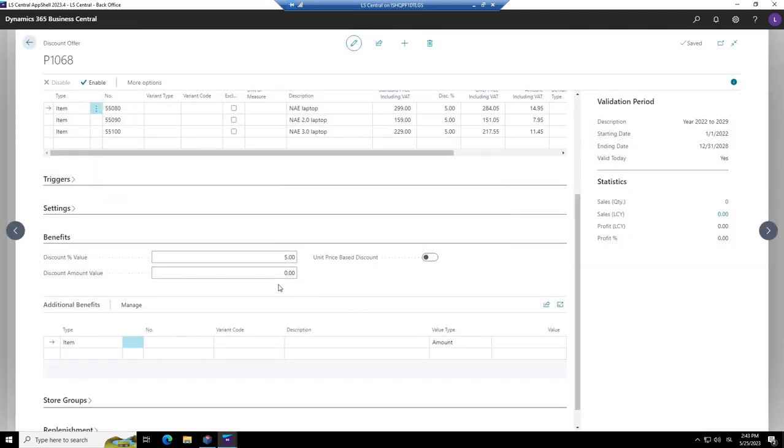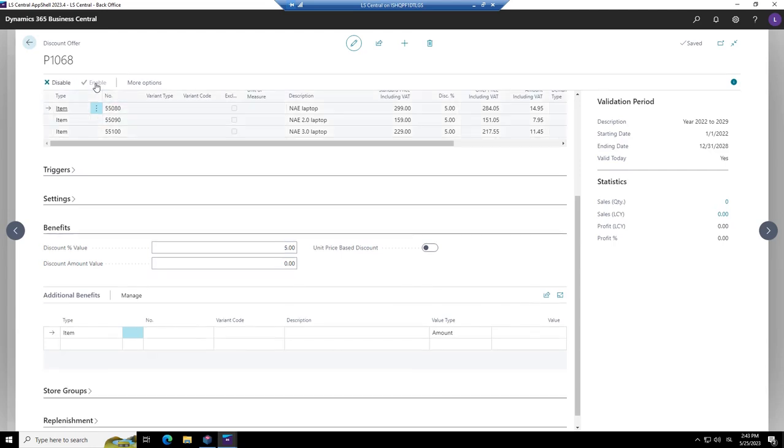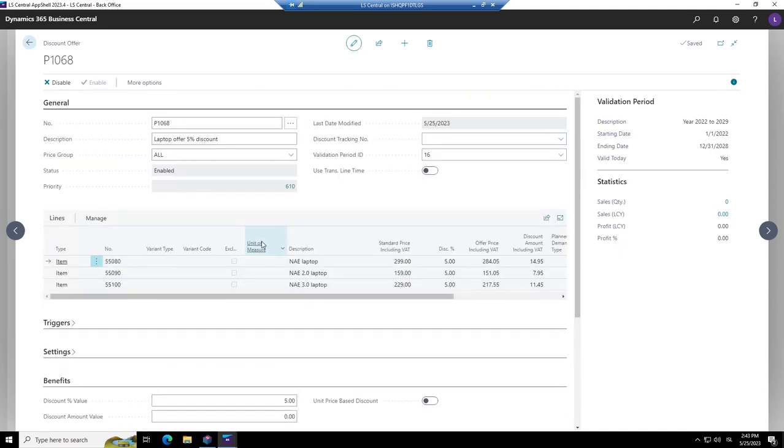So whenever we have an offer and it's ready, we have to remember to enable it. Otherwise, this offer will never be valid in the POS. And of course, it will be valid depending on so many things, remember. The validation period, of course, the item lines, the triggers we haven't looked at, that's all going to count in for if the offer is valid as well. And price group, don't forget that one.